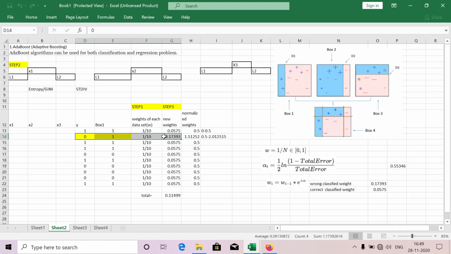Okay, the next one, we need to normalize the weight. To do the normalization, we need to add the complete weight here. I am adding all the weights here, then we need to divide by this total weight. See here, G13 divided by total weight. Here I am just normalizing all the weights. I got this normalized data. This normalized weight I am passing to the next iteration.